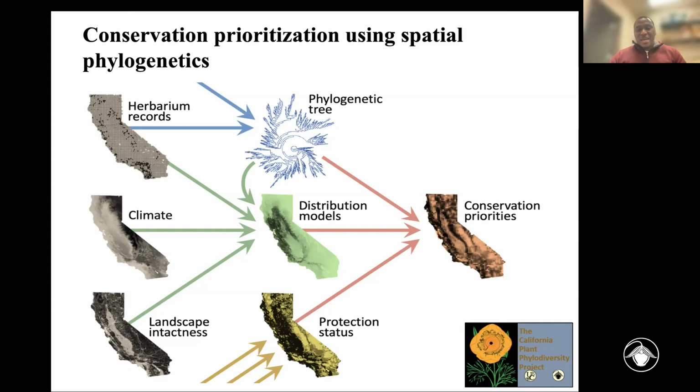So we bring that in as a layer, and then we also bring in protected status, or protection status, which shows us which areas in California are already protected. So that after doing all of the analysis, we can say, well, these areas are already protected. These areas are not yet protected, but they contain unique biodiversity that needs to be protected.